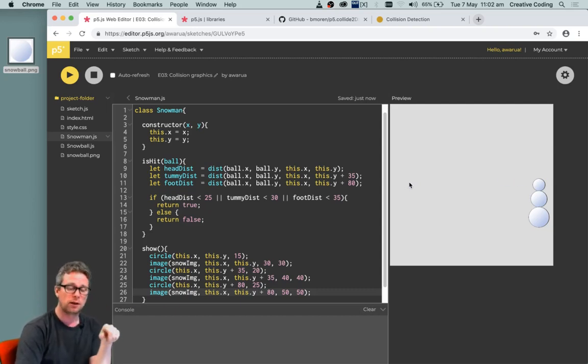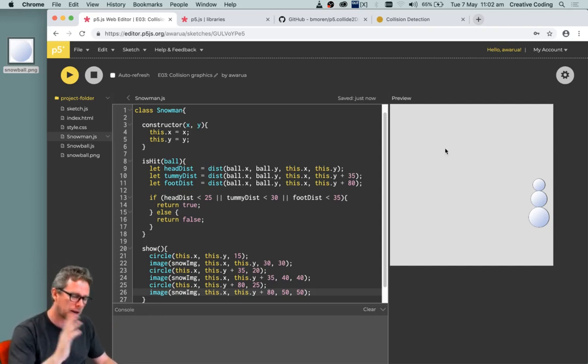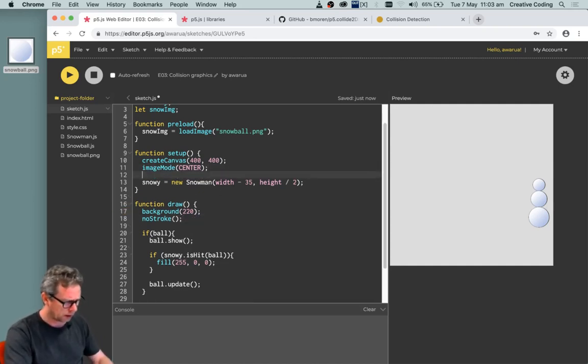Remember in the previous example when the snowball collided with the snowman, it turned red. That was kind of the whole point of this exercise, and there's a number of different ways I can do this, but for now what I'm going to do is just go back into sketch.js, and rather than setting the fill, I'm going to set the stroke. So instead of setting fill to 255, I'm going to say noStroke. Turn the stroke off, and actually in the start I'll say noFill as well. Whoops.